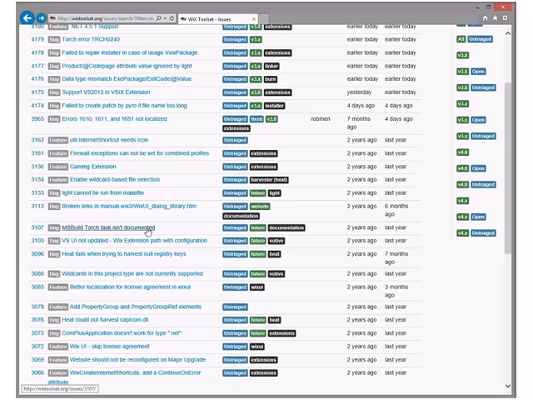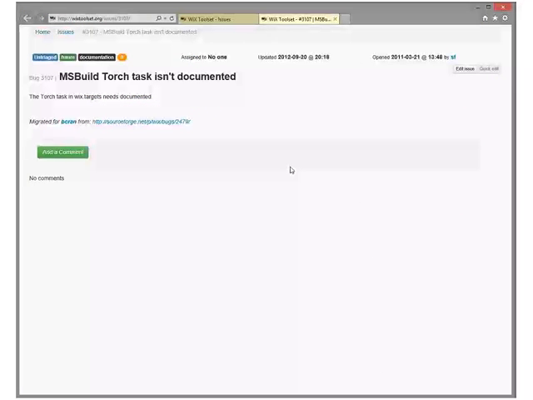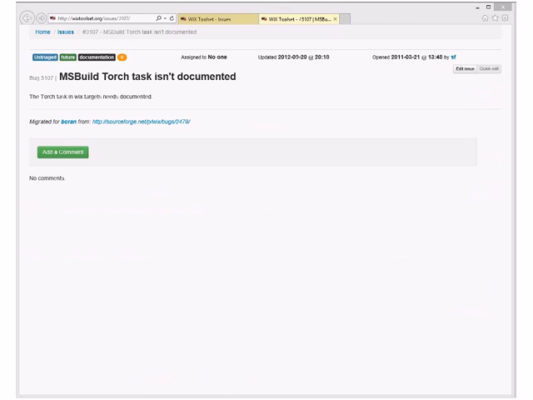MSBuild torch isn't documented. That is probably true. Really? Actually, I wonder if that's true anymore. It is true. We do not document the torch task. We should do that.